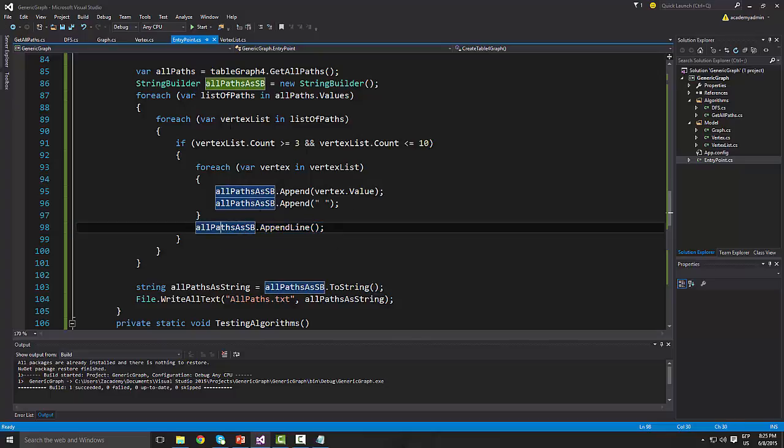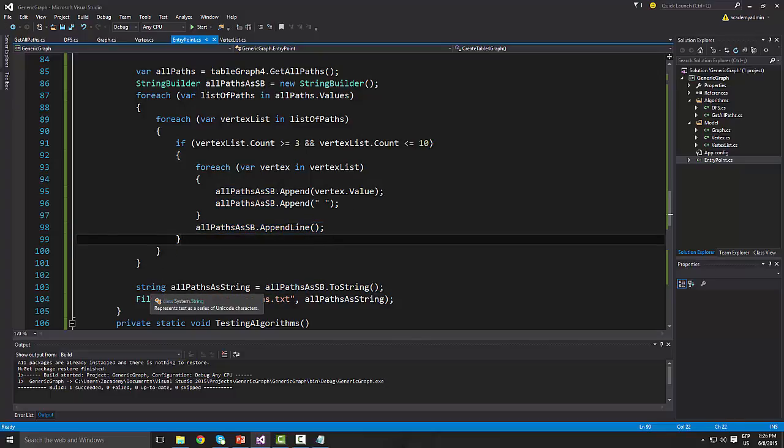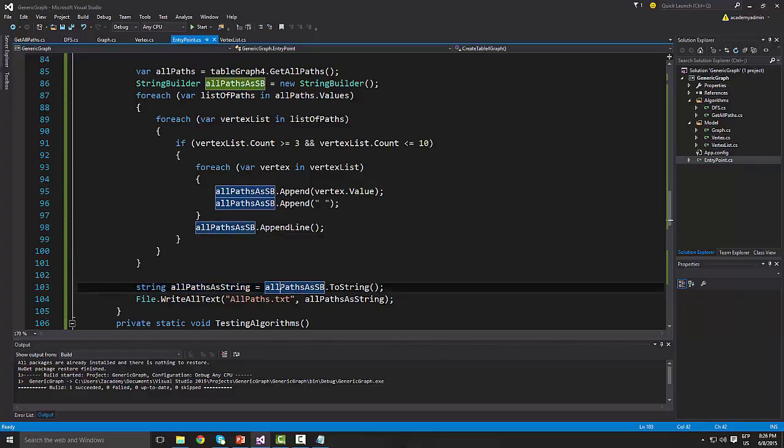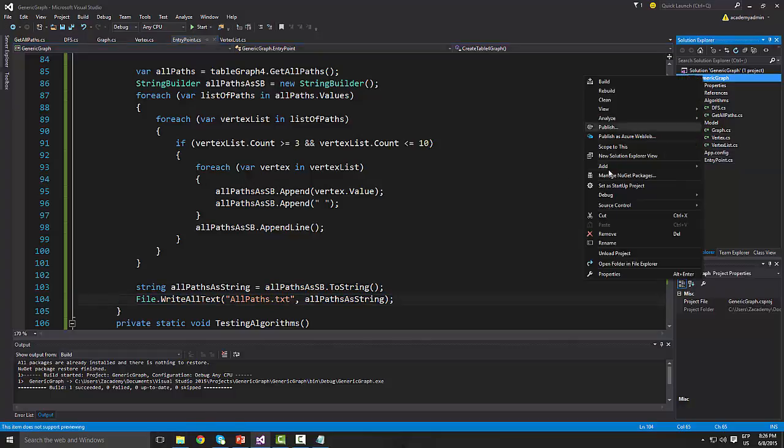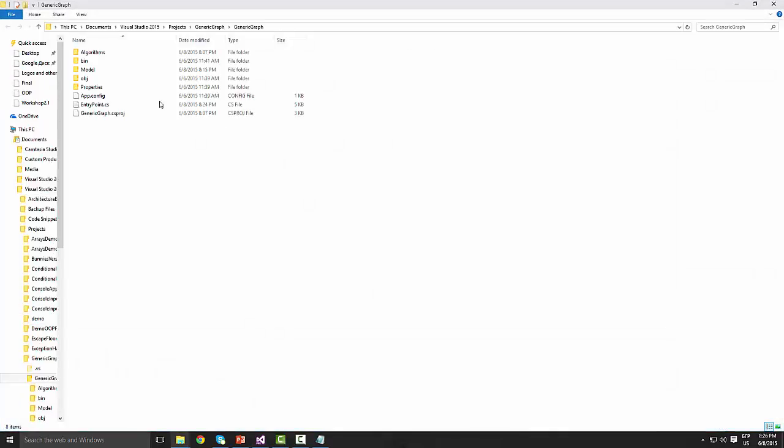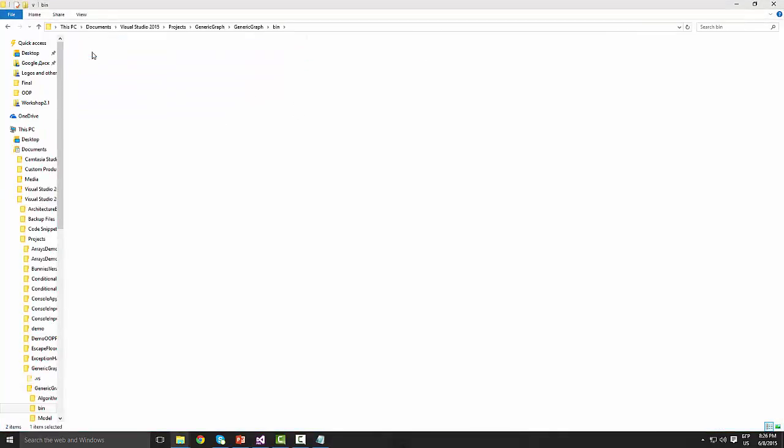Is that clear? Okay, after that, as we've mentioned, when you use a string builder, you want to save it into a string. So all paths as string equals all paths as string builder to string. And then I want to write it in a file, which is allpaths.txt. So let's open up the folder, and let's have a look at what we've created.